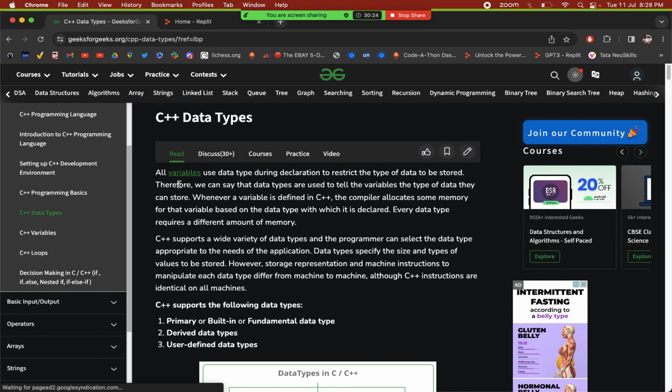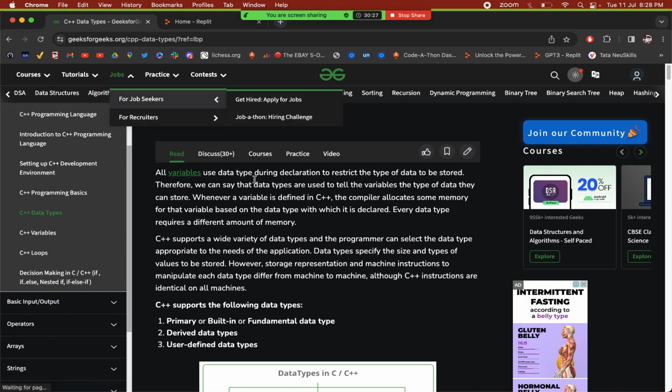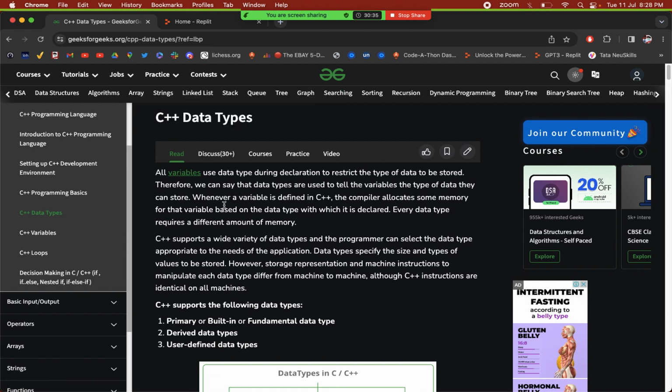So now the coding part starts. We just had the theory, and is it all clear? Yeah, it's clear. All right.